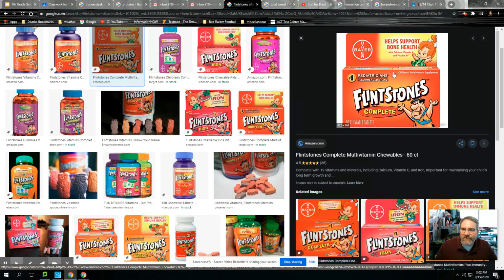For example, this box says it helps support bone health. In other words, these Flintstones have calcium, vitamin K, and vitamin D. If you'll remember, we studied vitamin D. It's made by the skin. It's important for healthy bones. So you'd have what you need for good healthy bones if you took those regularly.